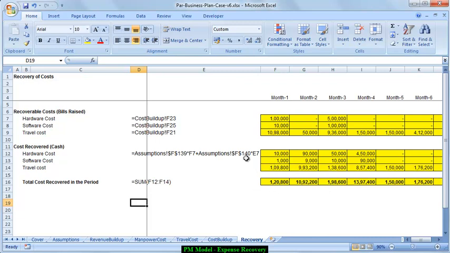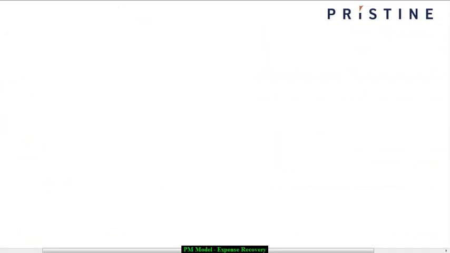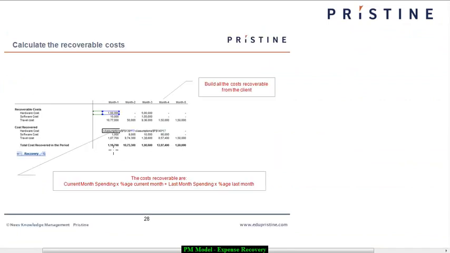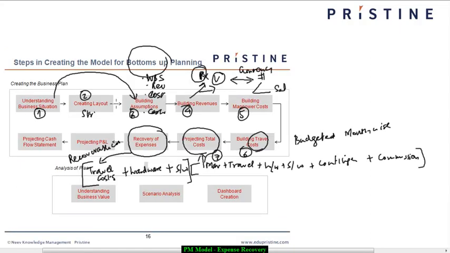So as a project manager, it's absolutely essential to understand from where the cash is going to come, right? So please note that apart from the revenues, recovery of your expenses could be a major part of the amount that you're going to recover from the client, the amount of cash that you're going to get. So just to summarize, we have already created a step-by-step model. We have created the assumptions. We have built the revenue, the costs, the derived costs like the travel cost. We have projected the total cost. We have seen what kind of recovery can be made from the client.